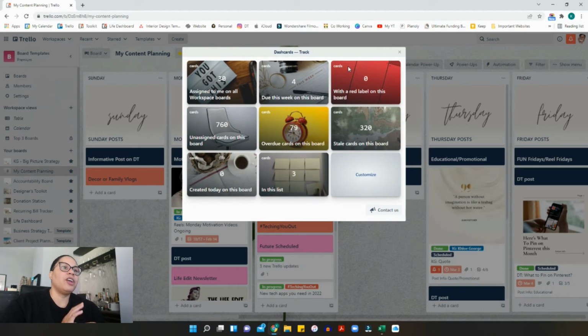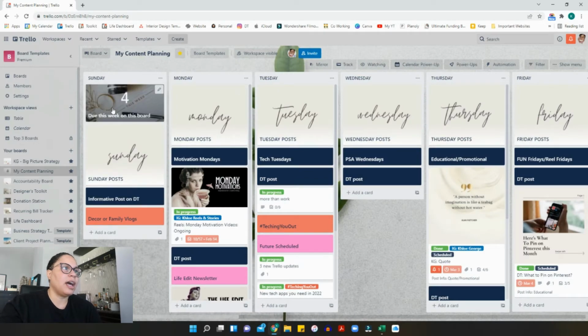So here are the few quick ones that Trello kind of does for you, kind of templates you can always customize. So let's say I'm going to do, let's do this one, okay? So do this week on this board. So we're going to track that. Once we click on it, I suggest you could maybe create a whole list of all the things that you can visually see. So there's 4 things due on this board, right?